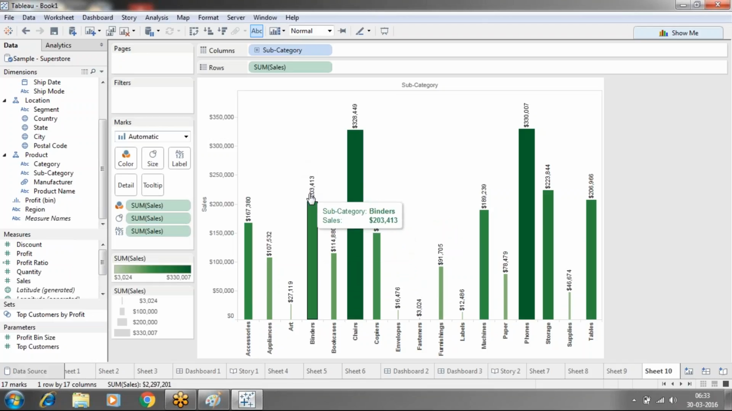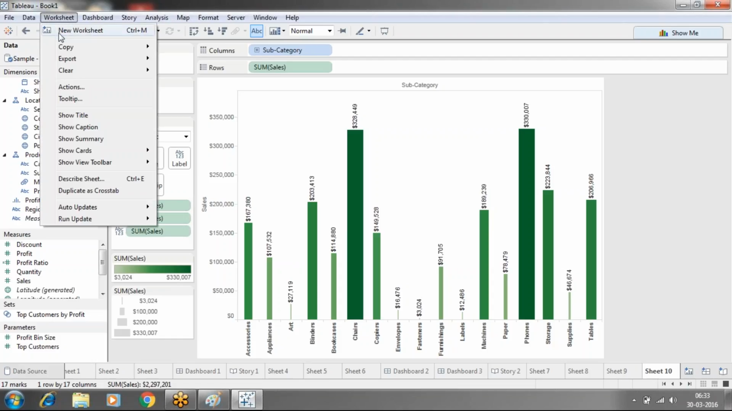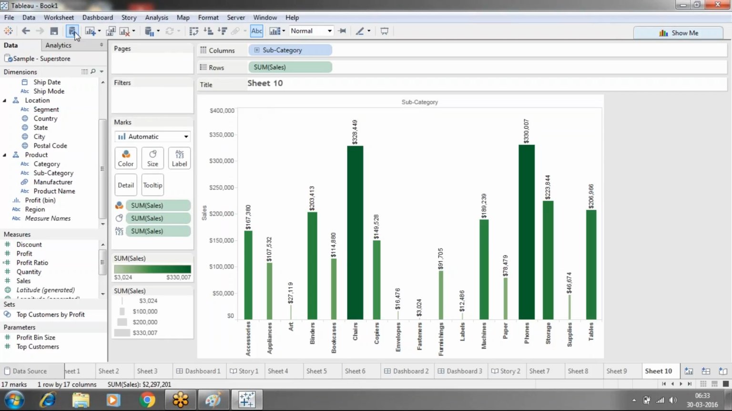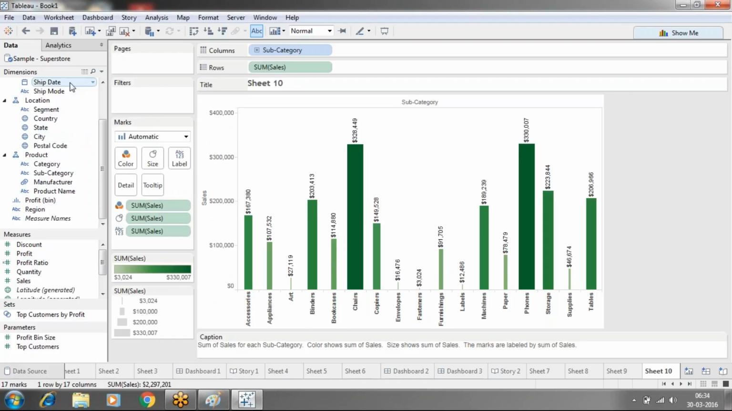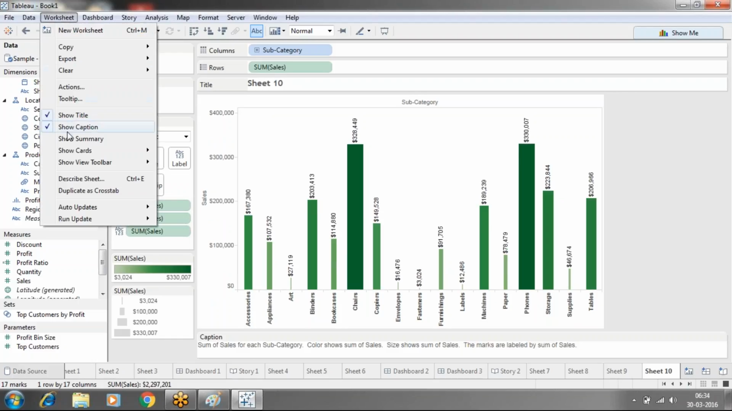But my requirement is that I need to add a title for this visualization, with the name subcategory wise sales. I need to add a caption for this, and I need to give a summary for the entire worksheet. For that purpose, go to the worksheet level, not a new worksheet. If you create a new worksheet, it is going to use a new one. Here itself we have Show Title, and Show Caption. You don't need to provide the caption. Automatically Tableau is going to generate its own caption for this sheet.